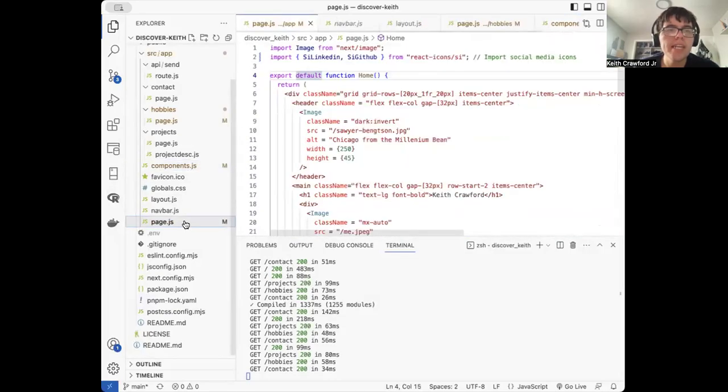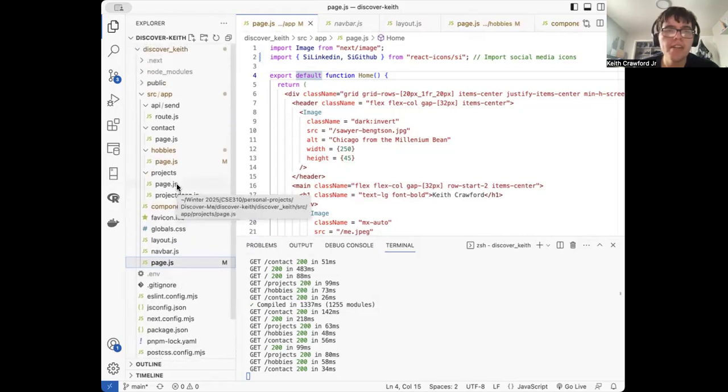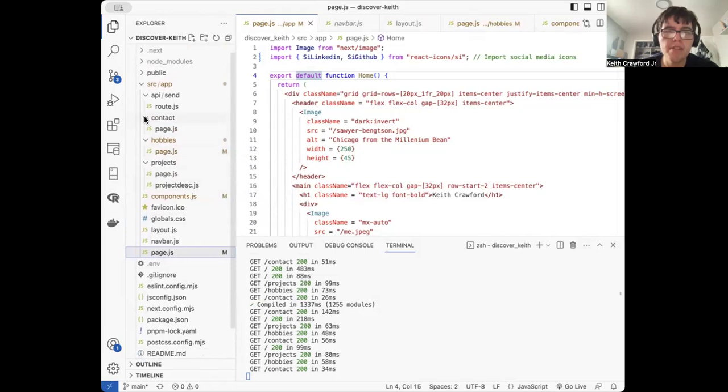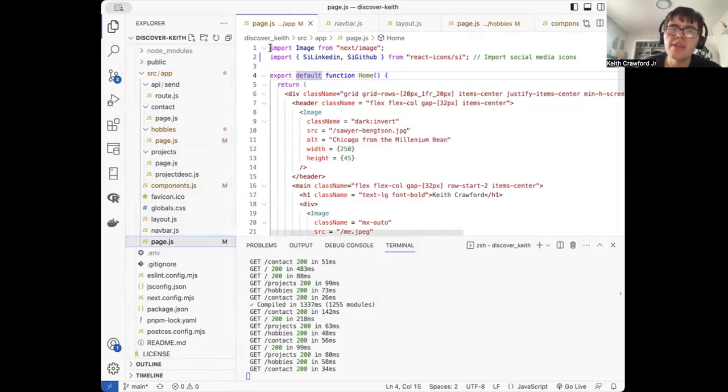Here, Next.js does use templates. All your pages have page.js. For everything other than your home page, you make a folder and then you have a new page.js in there. In JavaScript, when you're importing from a class of multiple components, you have to use brackets and then whatever functions you want.